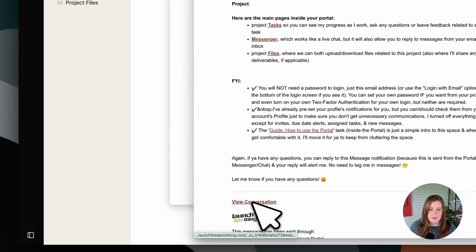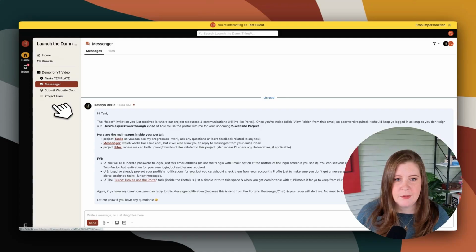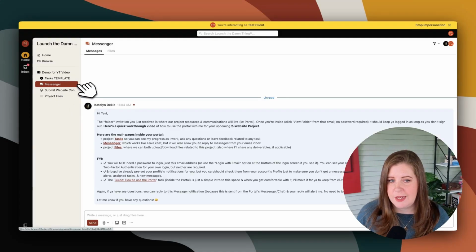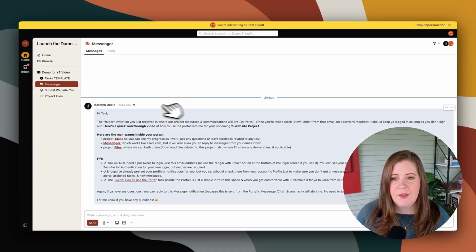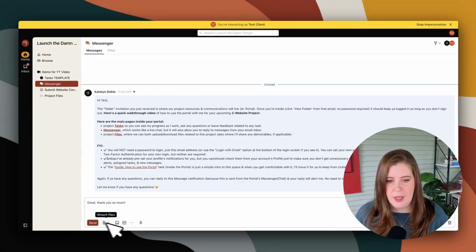Then they can also click that to view the conversation, which will take them into their portal and jump them right to the messenger. And you can see that had a little red dot here that says, hey, we've got a new message. And now they can see there's an unread message. So if they reply, and press send.